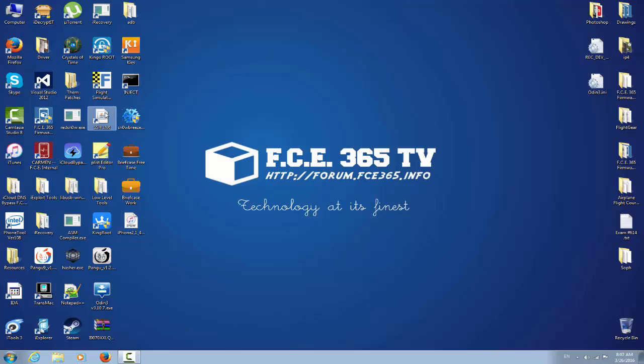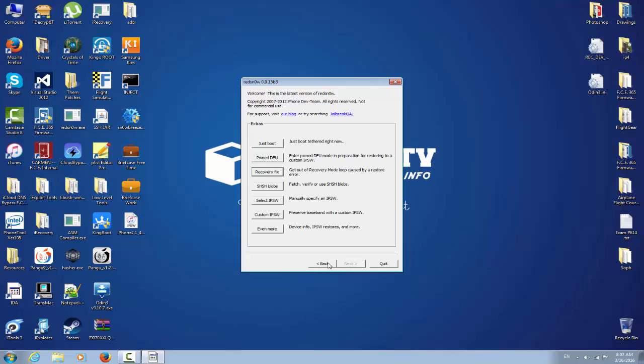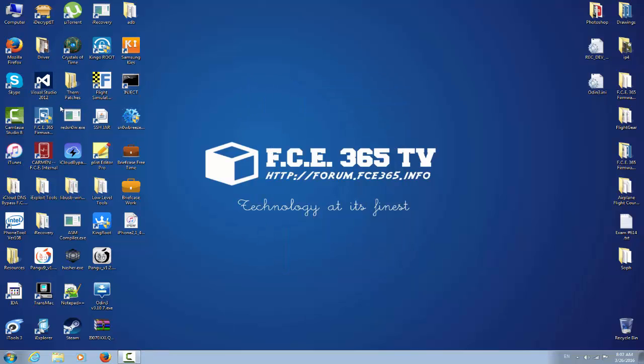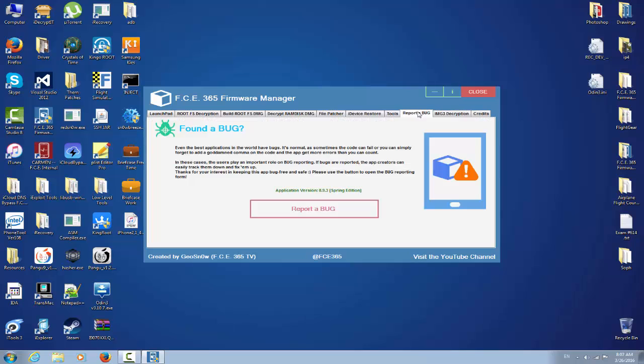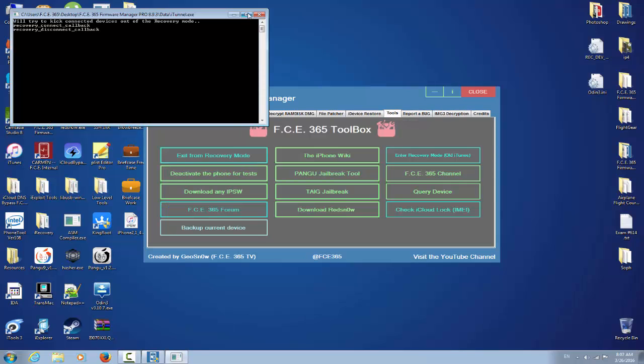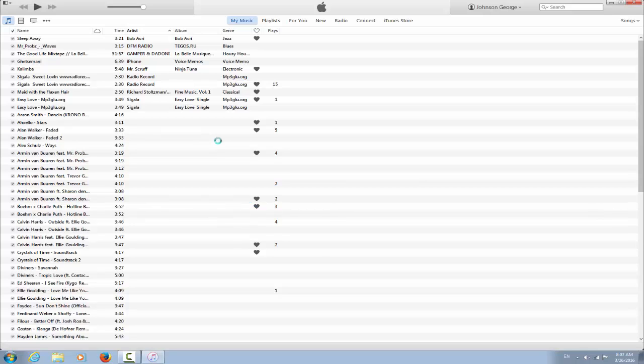Okay, so I gotta open Red Snow for the moment, because my device is in recovery mode, and I gotta kick it out. It doesn't work this way. I gotta open FC365 Firmware Manager. As I said, this is not a part of the tutorial. Just wait a little bit for me to restart my phone. Okay, and now let me show you in iTunes what happens if you try to actually restore this IPSW on your iPhone 3GS. You will get an error, but let me show you how.